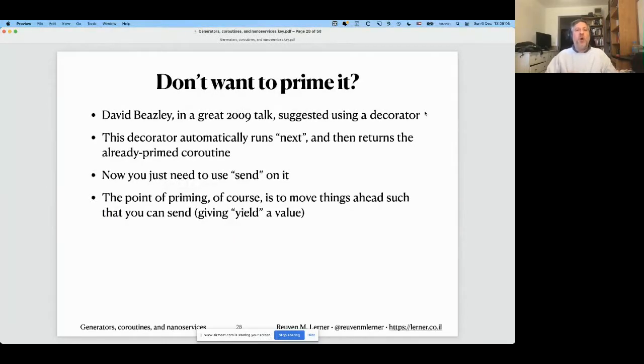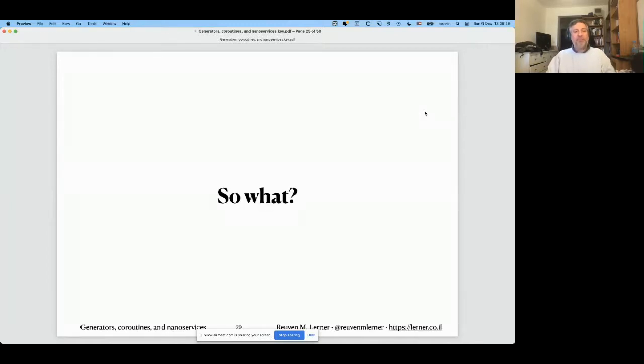Now, what if you don't want to prime your coroutine? David Beazley, who talked a lot about this, I guess it would be now 11 years ago, suggested using a decorator. The decorator automatically runs next, gets the coroutine primed, and you just need to run send on it. So you can get around the priming if you really, really want to. I don't know if that's necessarily something you'd want to do, but you can.